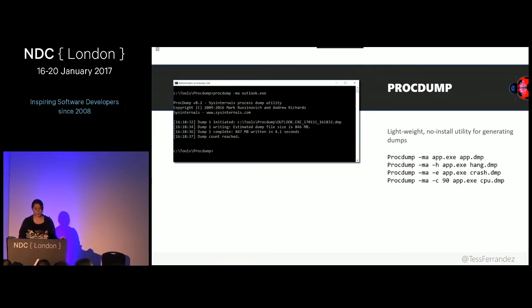But then you can use procdump. Procdump is a free tool from Sysinternals, and the best thing about it is that it's super lightweight. It's just a small exe. You can take it, copy it over to your server, and run it there. And you don't have to install it, so you don't have to get permissions to do big installs or whatever. You can just run it there, and it's actually fairly fast, even capturing super large dumps.